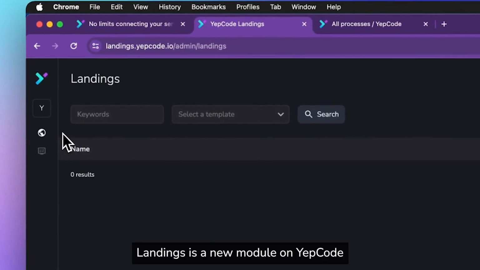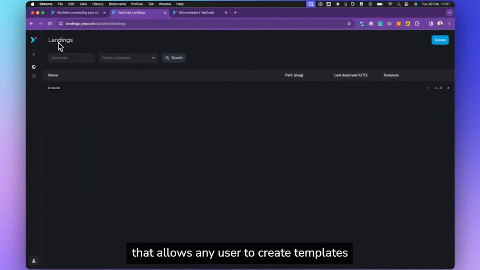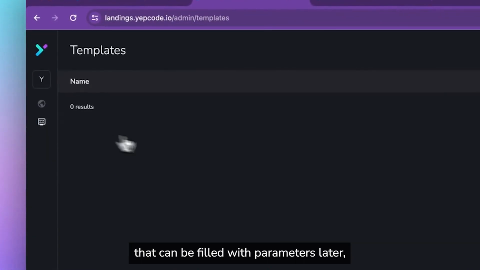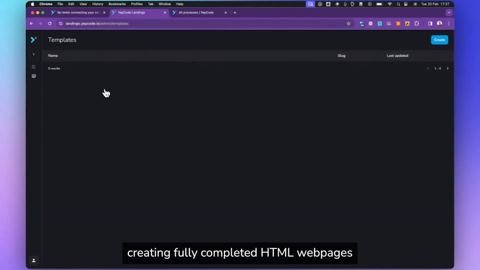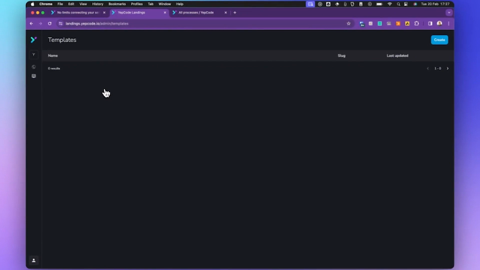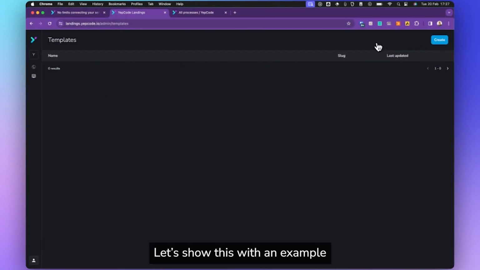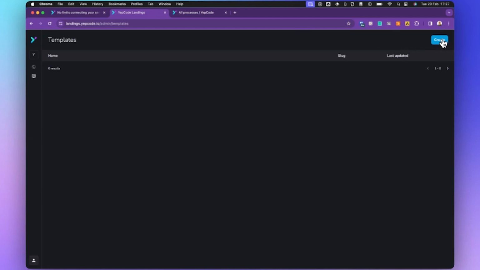Landings is a new module on YepCode that allows any user to create templates that can be filled with parameters later, creating fully completed HTML web pages. Let's show this with an example.